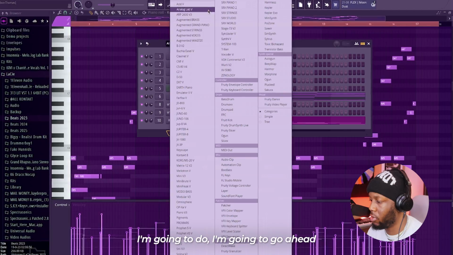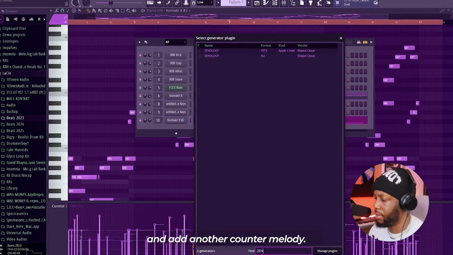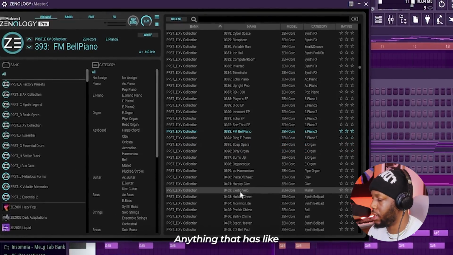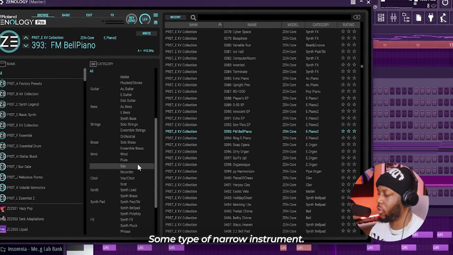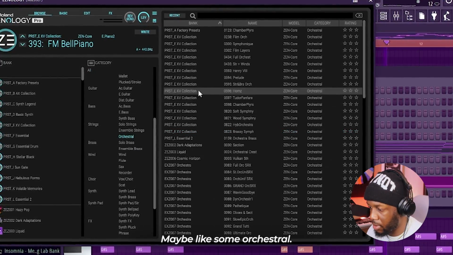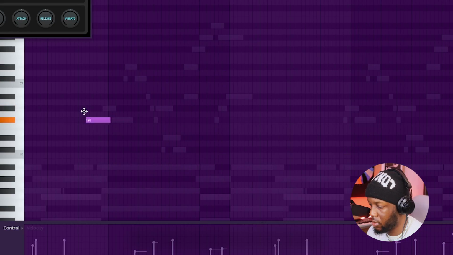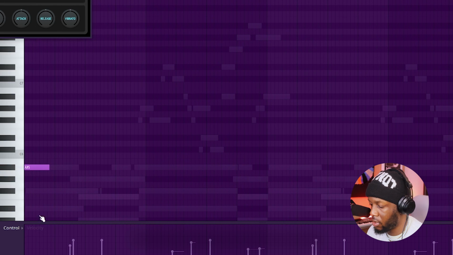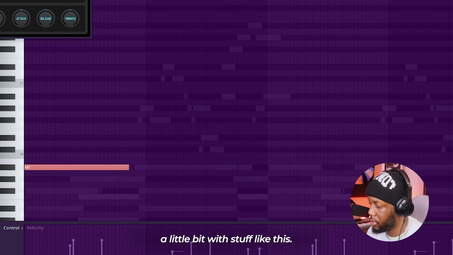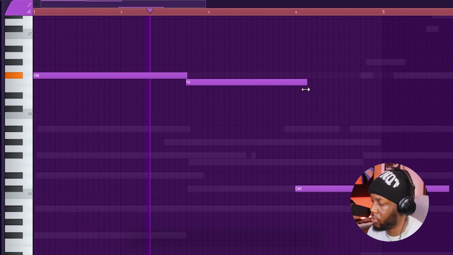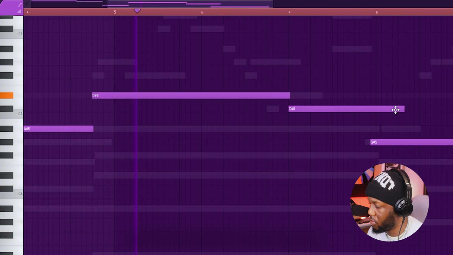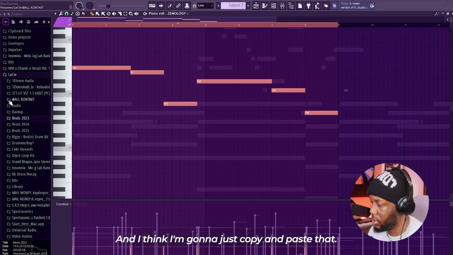And then the next thing I'm gonna do, I'm gonna go ahead and add another counter melody. This one I'll probably use like Xenology. Anything that has like some type of strings, some type of narrow instrument. Maybe like some orchestral. Kind of follow along with the chord progression a little bit with stuff like this. I like that. But now I think I'm gonna just copy and paste that.